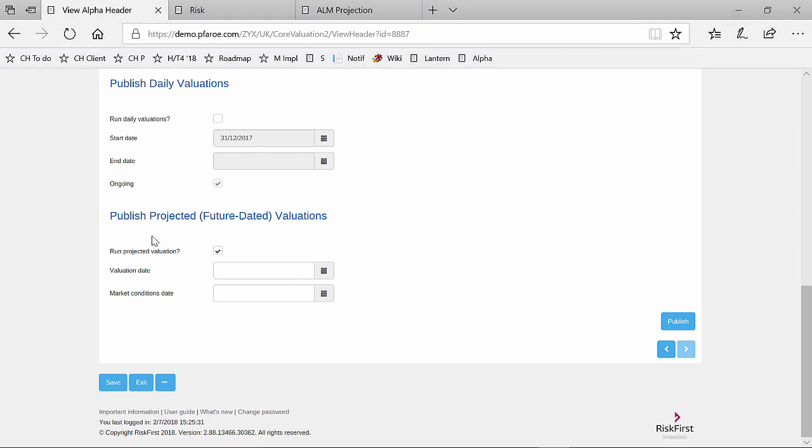For more information on the underlying methodology used for these projected valuations, please see the PFaroe Liability Alpha Guide, which has a new section included in this respect.